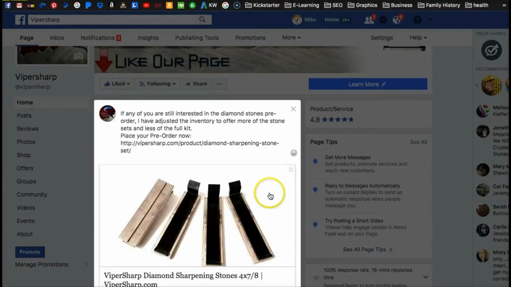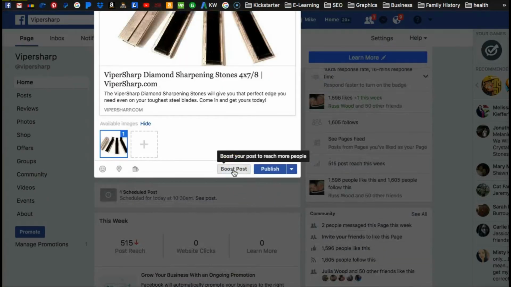Now the boost post option is if I want to pay Facebook to advertise the post. You can do that on any post, either while you're doing it or later after it's posted. You can go in and boost it to put it out to a broader audience. So it's just a way to pay to advertise on Facebook. So I had a question: do you have to advertise the price?